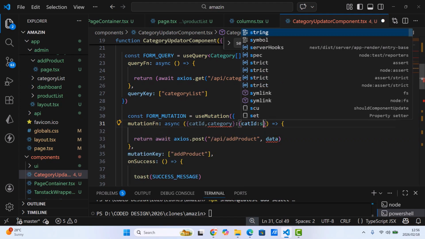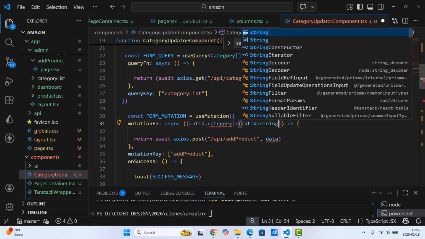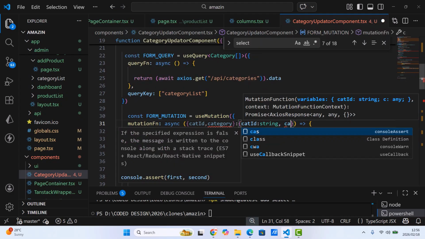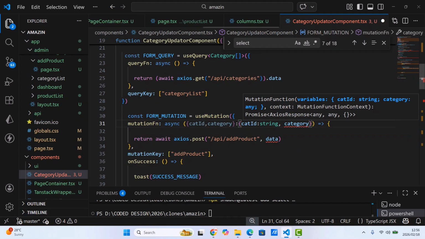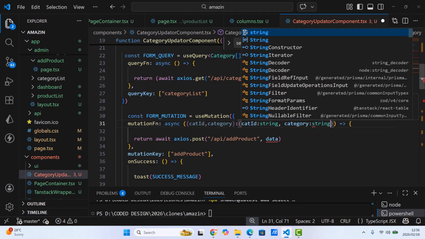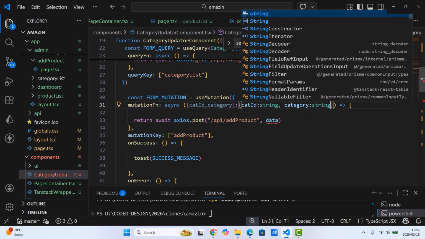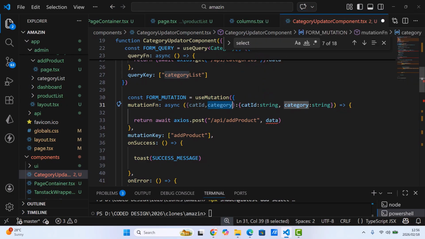Cat ID string and category string. Okay, so what we want to do here, we want to take the cat ID and then update product forward slash.